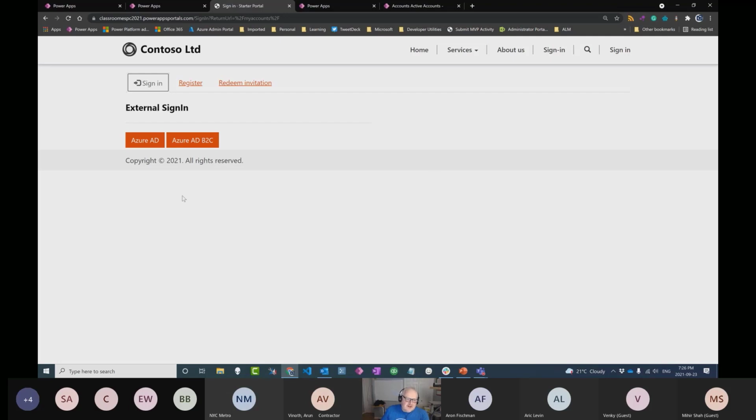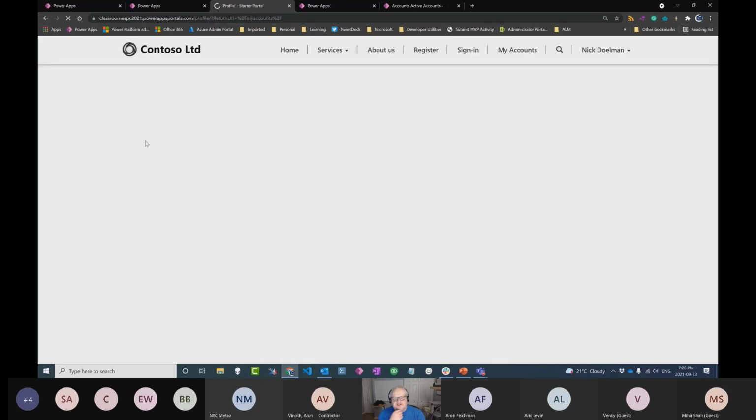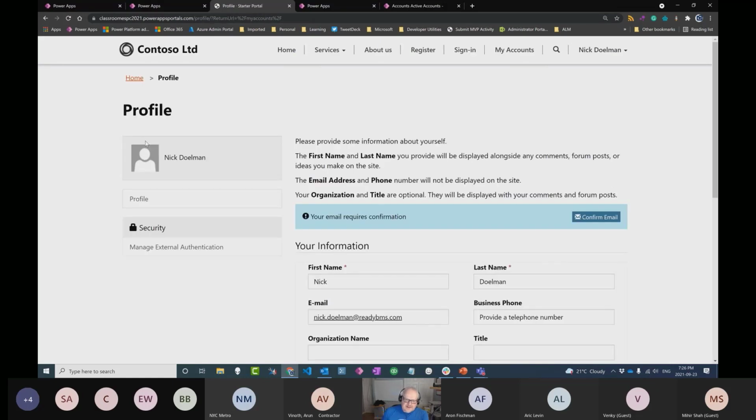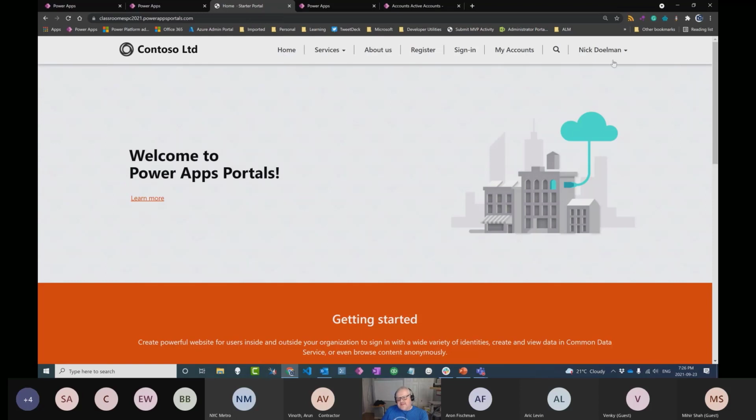So what I'm going to do here is sign in with my Azure AD. I could have signed in using Azure B2C as well. I have an account there, but I'm just using this for now. So I'm authenticating. It's redirecting me to a profile page because it's going to want to confirm my email, but I'm not going to worry about that for now. And notice now that I've signed into the portal and authenticated, I have this My Accounts page back.